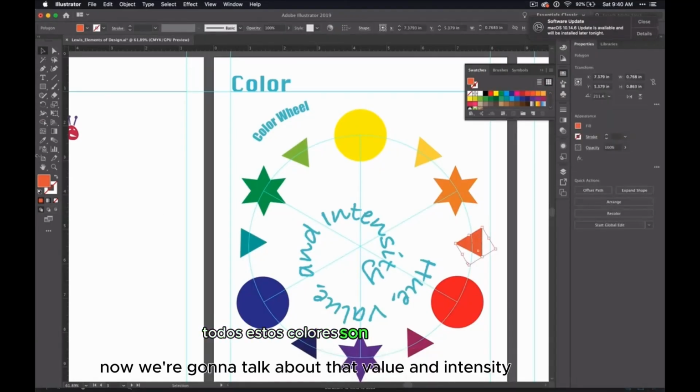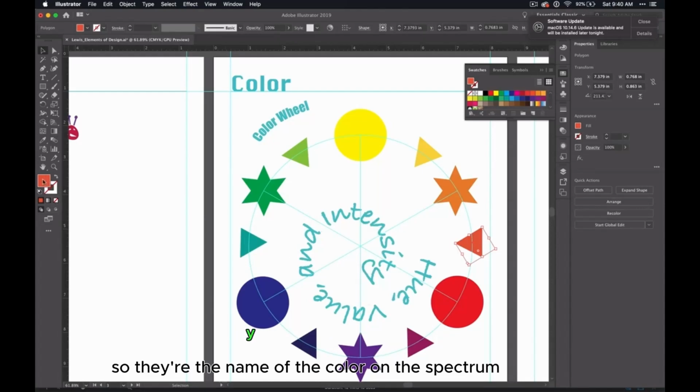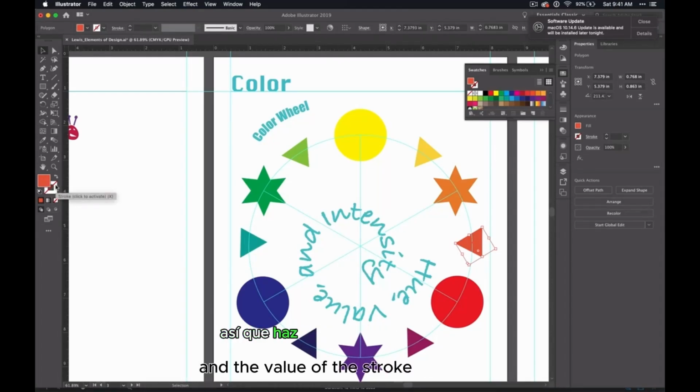Going to talk about value and intensity. All of these colors are the hue, so they're the name of the color on the spectrum. We're going to change the intensity and the value of the stroke.